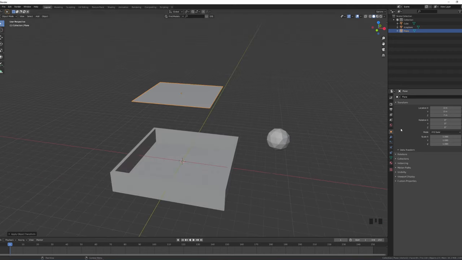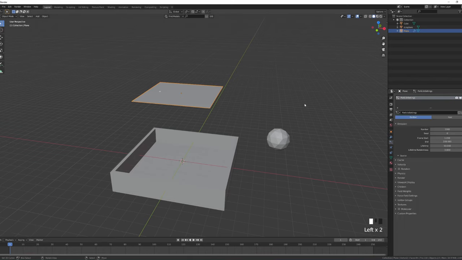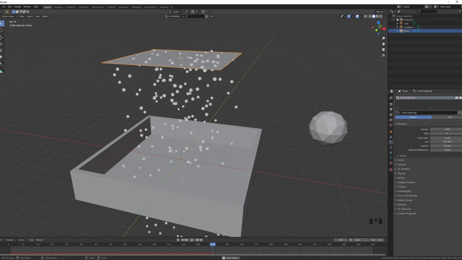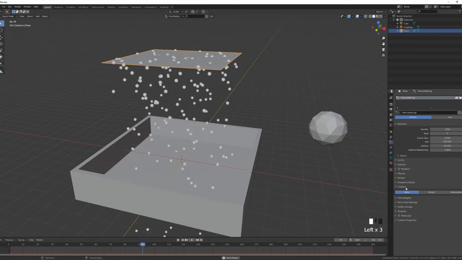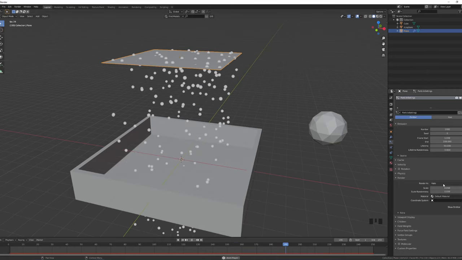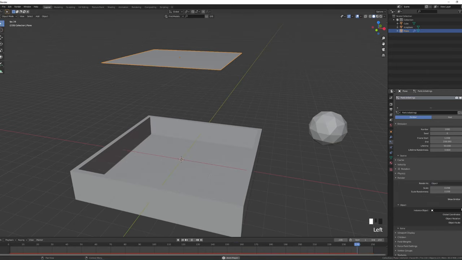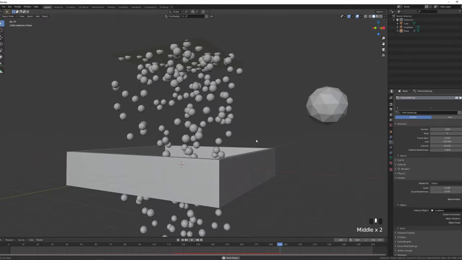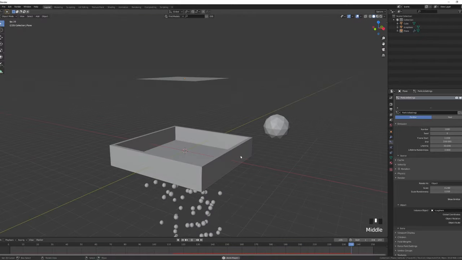Let me add a particle system now. This is going to be my particle system over here. So if I press play, we have these beautiful particles coming down. First of all, I'm just going to go into my render tab, render as object, and I'm going to choose the icosphere with the eyedropper. We can also increase the scale a bit, something like that. Now you can see that they are falling through our floor.